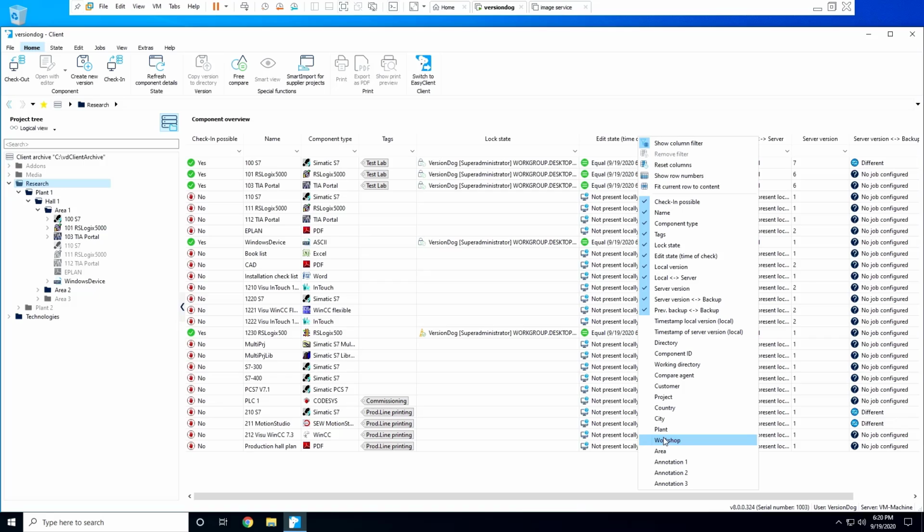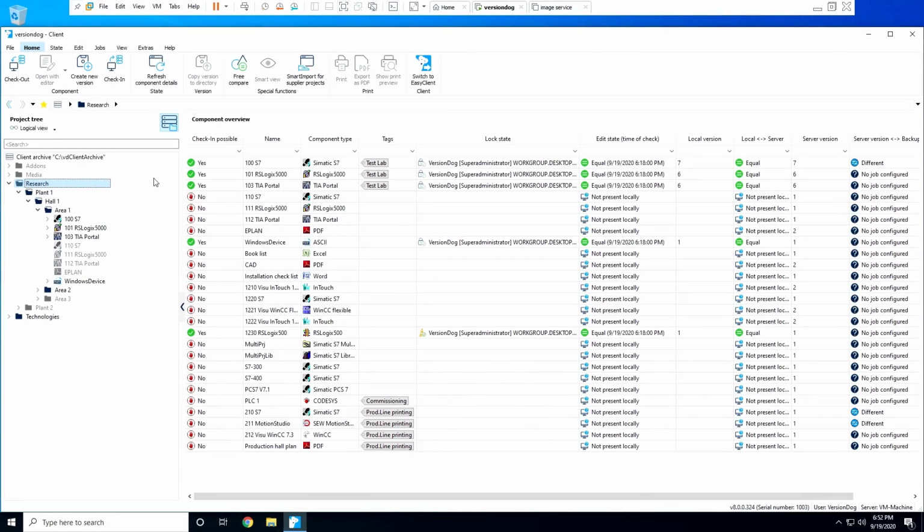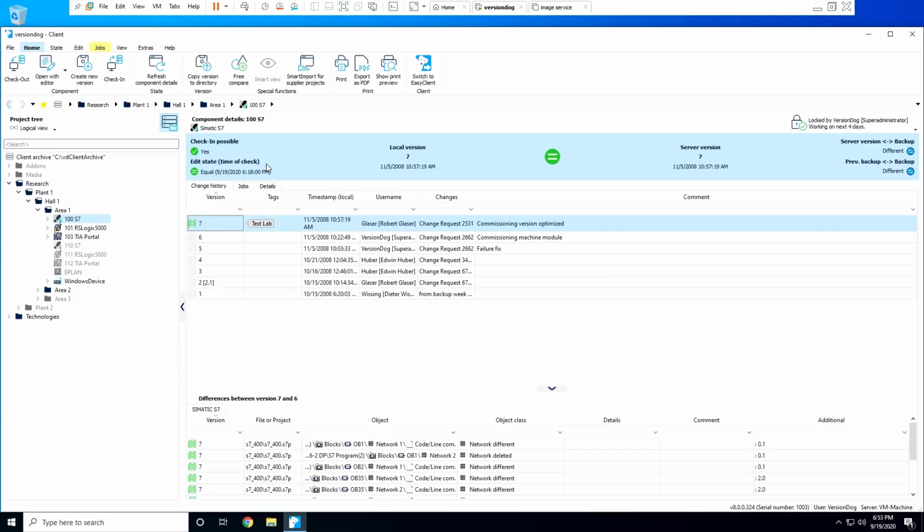You can sort, filter, move these columns around, and there's additional columns that you can add if you want that information available to you. If you want to see the details of a specific component, you can select the component from the tree here on the left, or you can double click on the component here in the component list on the right. Let's go ahead and take a look at this S7 component in greater detail.